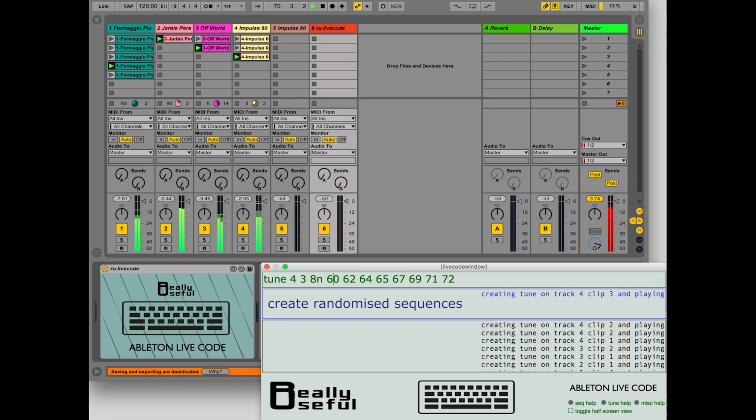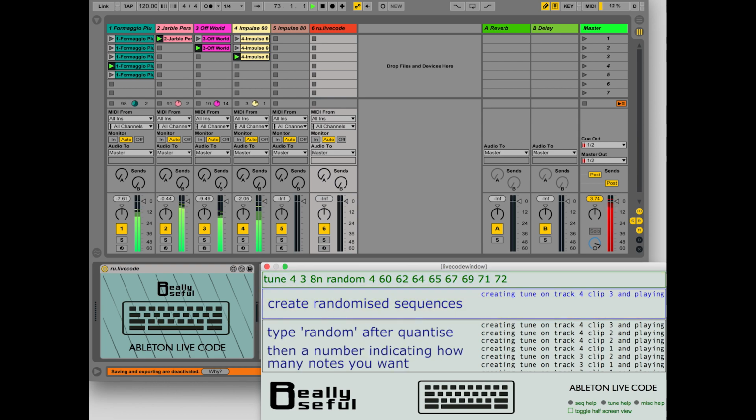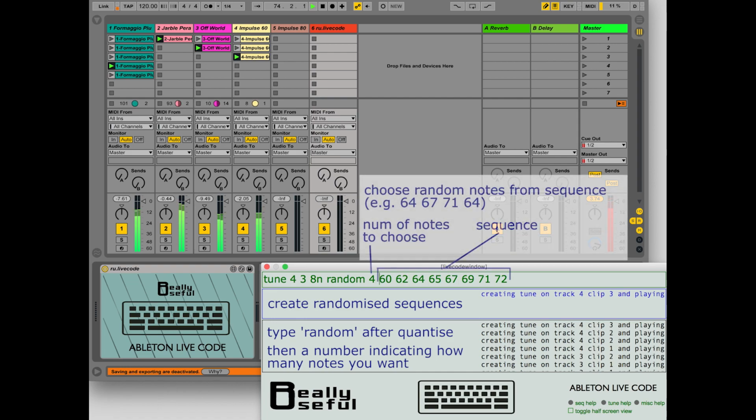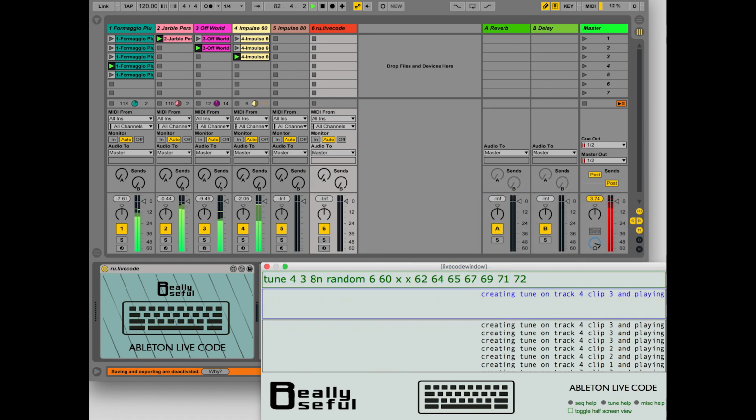You can assemble a tune randomly from a given set of notes by adding the word random, followed by a number before your MIDI notes. The number specifies how many notes you want to choose from the set. This example just picks 8 notes from the specified set.